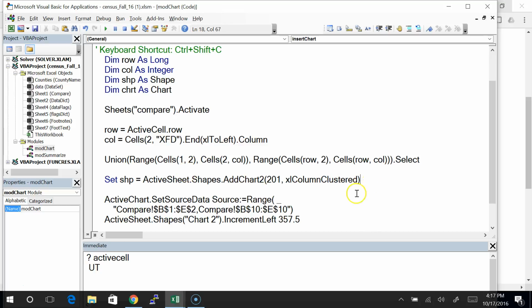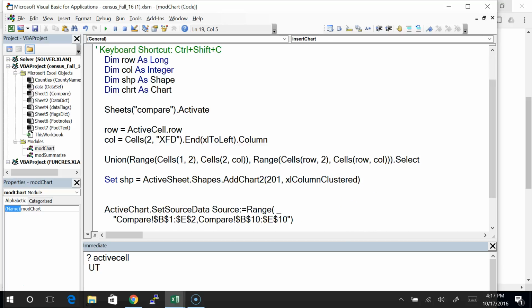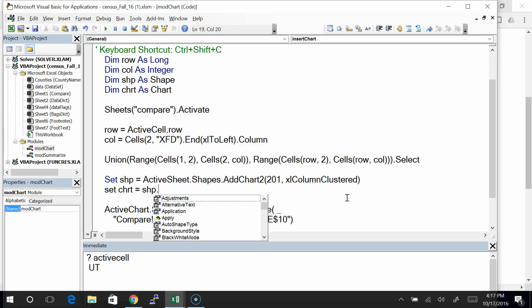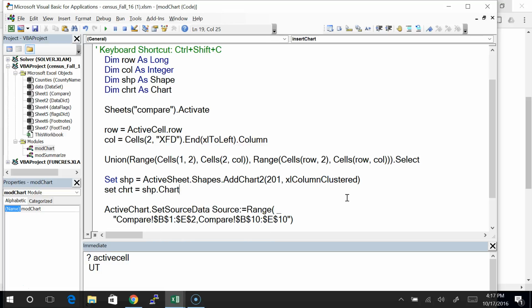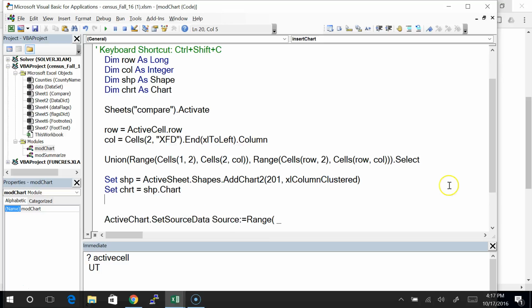All right. So now let's also set my chart equal to, now that shape actually has a chart in it. There's a chart property. And so this one is going to remember the shape, or get a reference to the shape. And this one is going to get a reference to the chart.